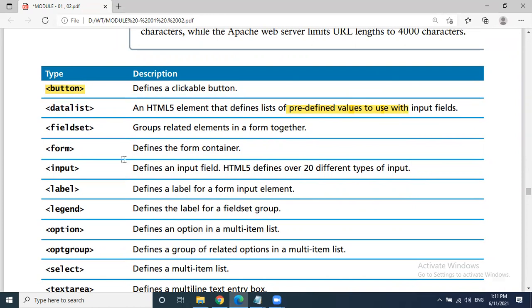Fieldset, we have already seen, is used to group. So to group, we use fieldset. The form is a container. In that we will have multiple form elements or form tags. The complete things will be in the form container only. In the form container, you may have an HTML document also. Remember, in a form there should not be one more form, not a child form likewise. So form is single. It should not contain one more form.